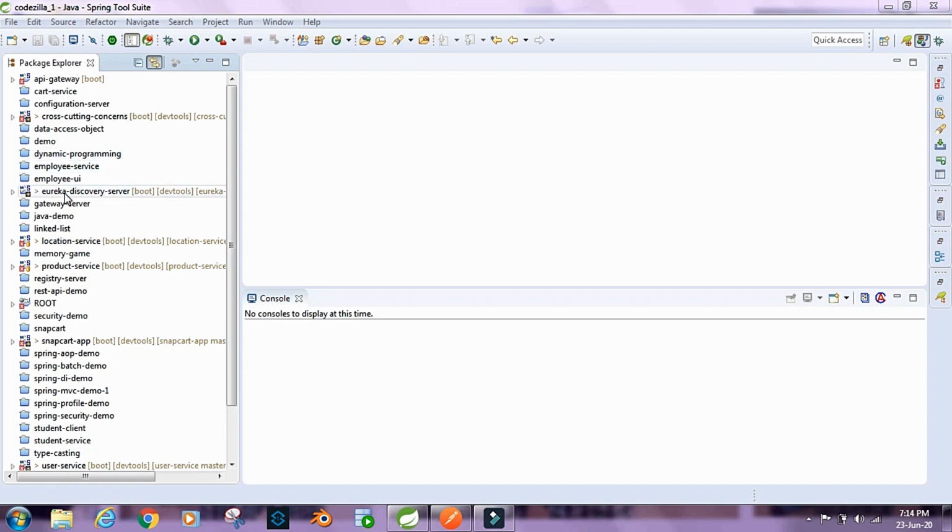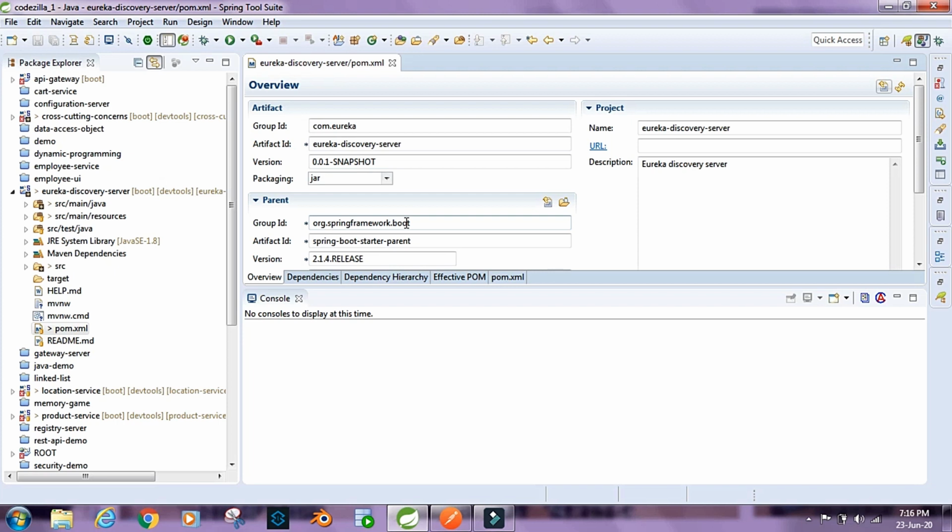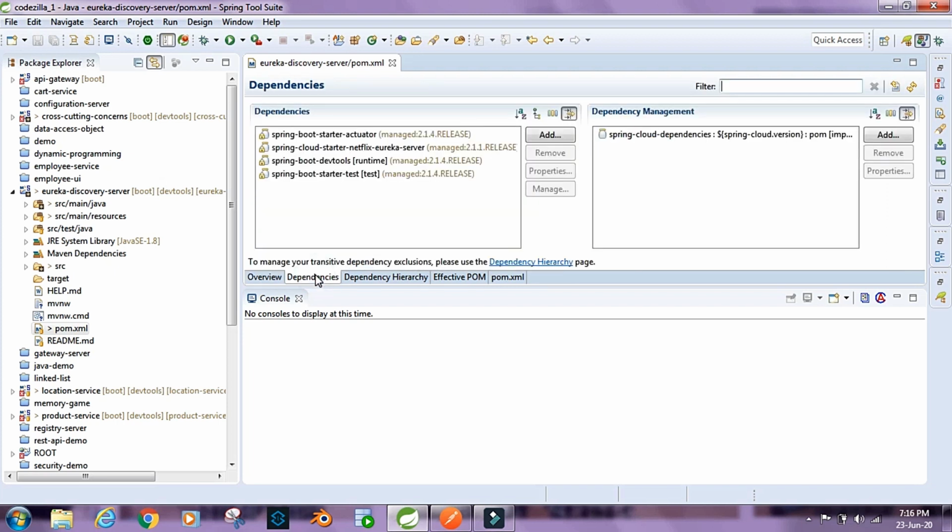So first up, we have this application which we have already seen in a previous chapter. This is the discovery server, and let's take a look at this once more. Let's open up the POM and look at the dependencies for this project.